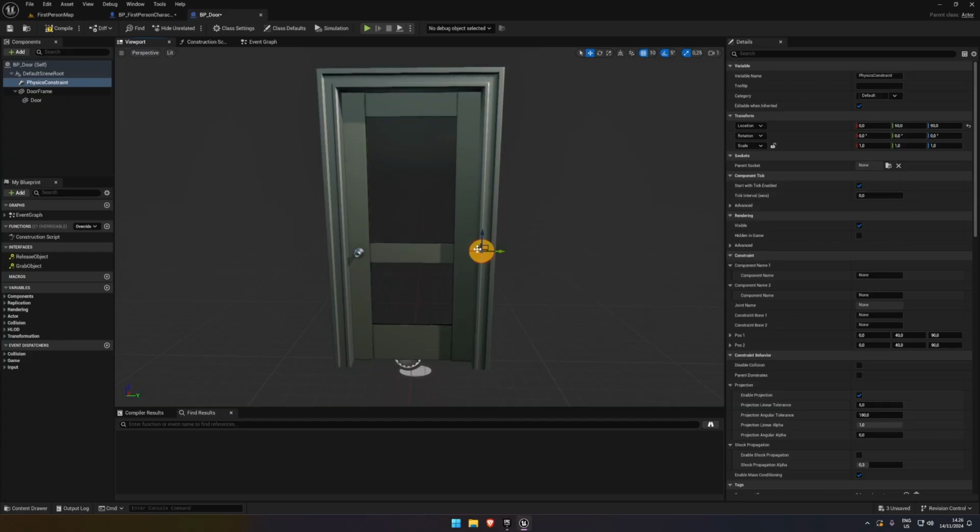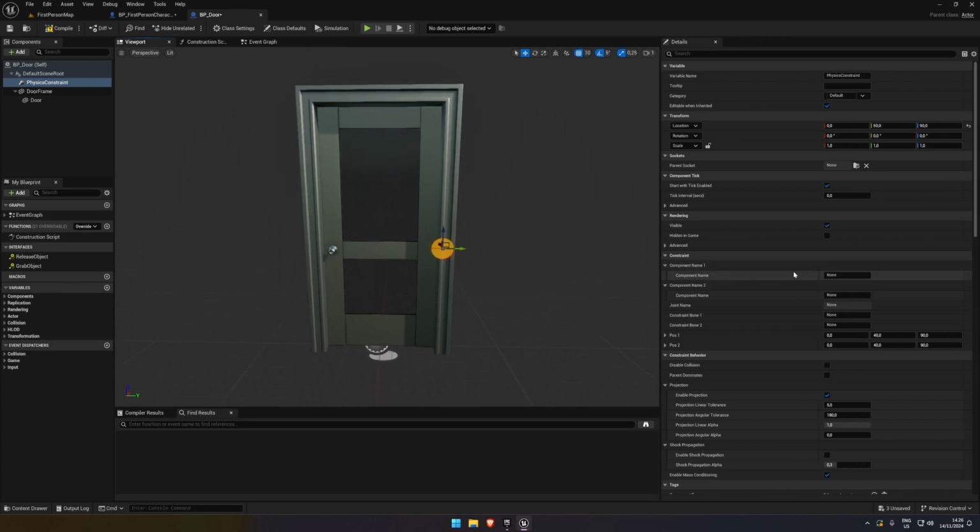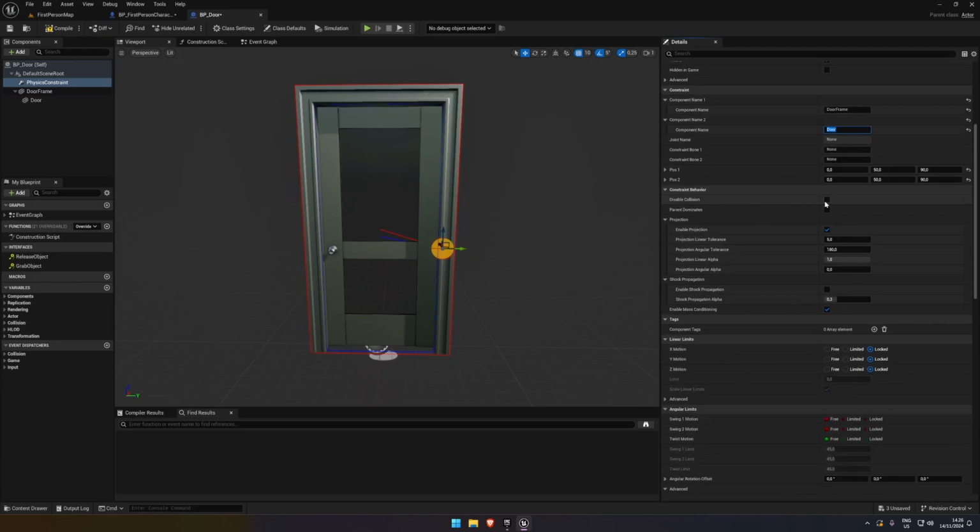And we're going to change some things on this. So first thing is you will see the component name here, component name 1. This will be the name of your door frame. So if I type door frame, you see it's now in red. Component name 2 is door. So now these two are constrained together. The next thing we need to do is we go to constraint behavior here, and we want to disable the collision. So these two won't collide with each other while doing the physics.